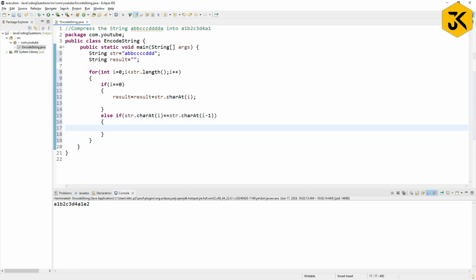Hope you understood, right? If I am going to point at this particular b, which is going to be matched with this particular b, am I right? Yes. So in this situation I have to increment its count value. So in order to maintain its count, how many times a particular character is matched, I am going to use one count variable, int count equal to 0.